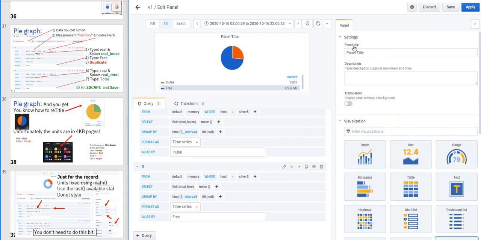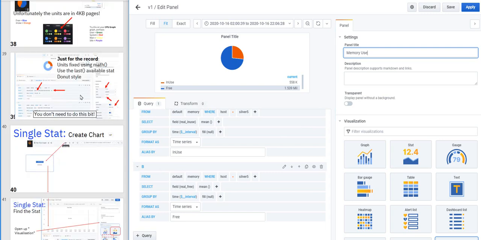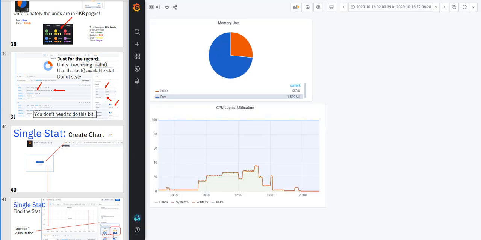No, we need to go up to settings and say memory use. Make a note to myself to change my notes in here. That should be free in here. Okay, now you can turn this into a donut chart. And who doesn't like donuts, right? By going into the options down in here. Won't do this for this one. Oh, let's do it.